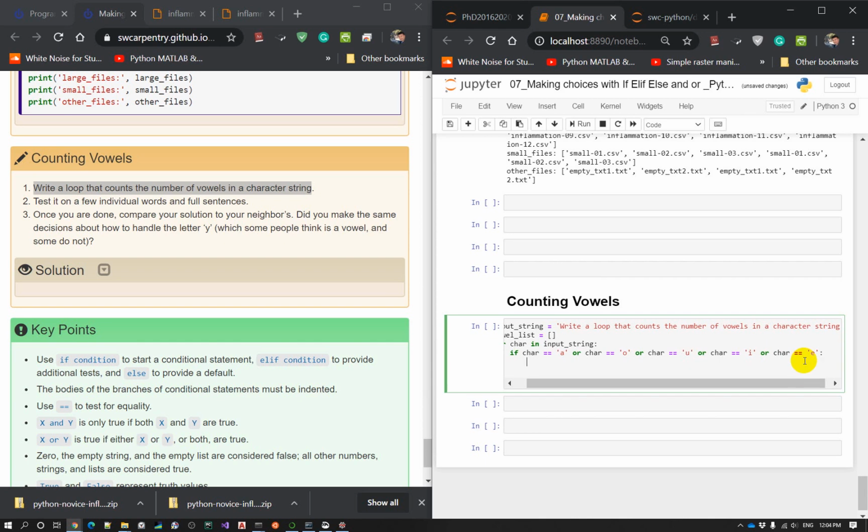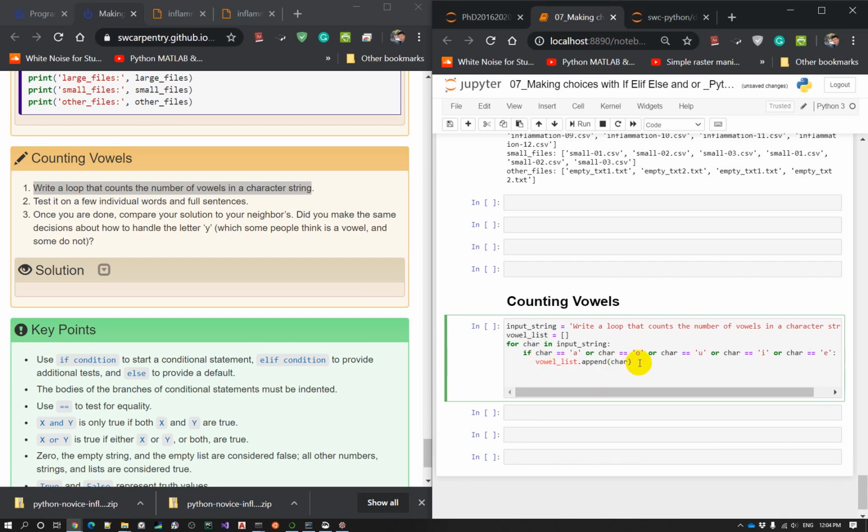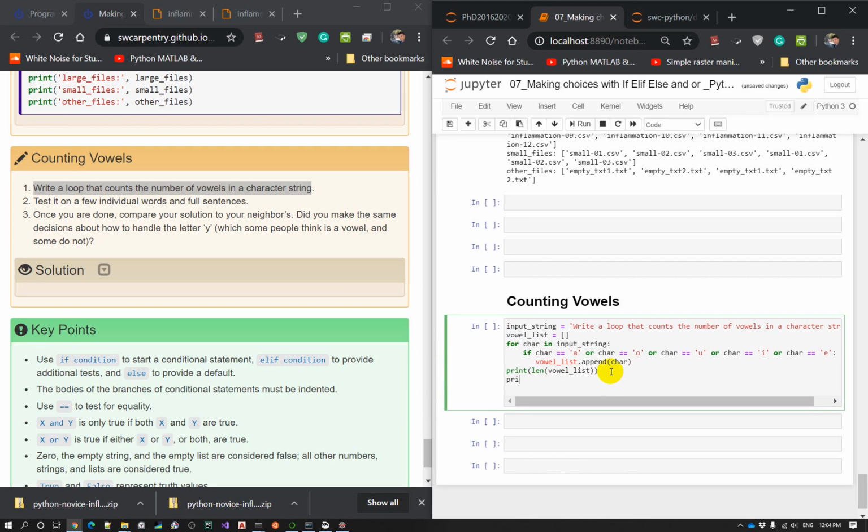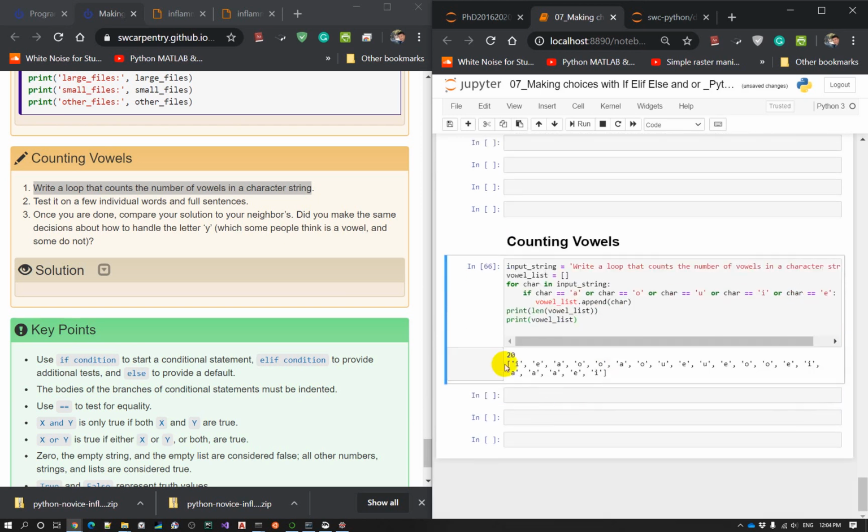I'm going to add it into the list, append character, and finally I'm going to print out the length of vowel, and I'm going to print out vowel. So we got the length of the vowel list is 20 vowels in this string, and I got this list of vowels. So that's one solution.